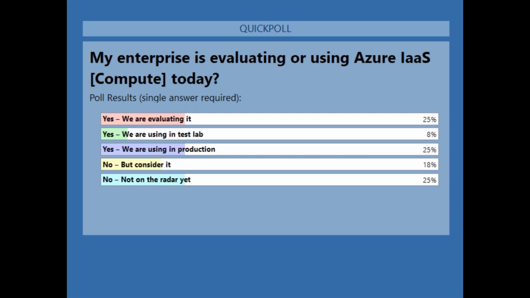We got some in the evaluating state. We got a good chunk in the yes bucket, but a lot of folks still in the "no, not even on the radar, but considering it" bucket. So that's interesting. It would be interesting to do a counter question about what other cloud you're looking at or using, and to see if the no's are using AWS.